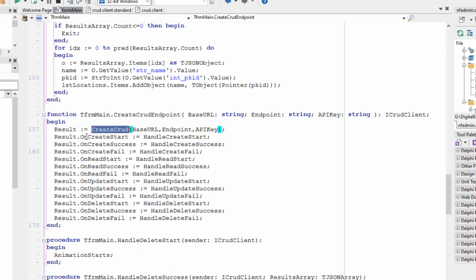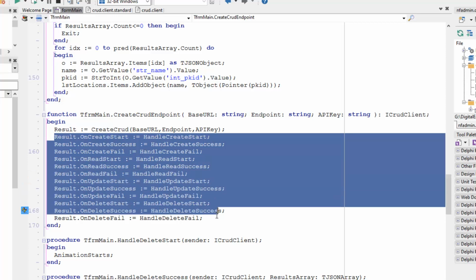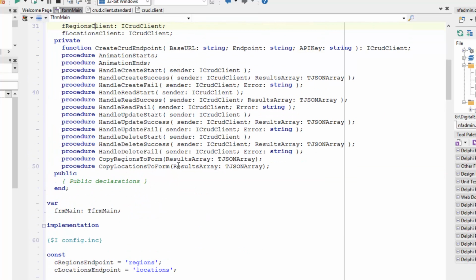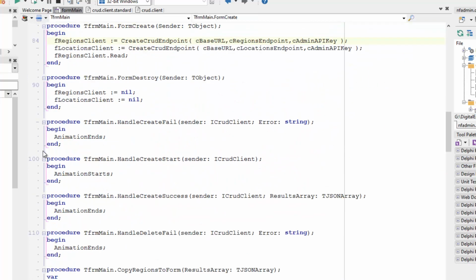So that's going to create our instance, and then it's setting the event handlers for whichever crud endpoint we're creating here. It's going to set the event handlers to our handle create, handle success, and so on. So going back to the form create, you can see I've got the regions and the locations clients are both being constructed using the same method. The only difference is the constant that we're using to name the endpoint. And then I'm calling the read function on the regions client. But both of these are sharing the same event handlers, which is why we use the code that I just showed you to identify the difference between them.